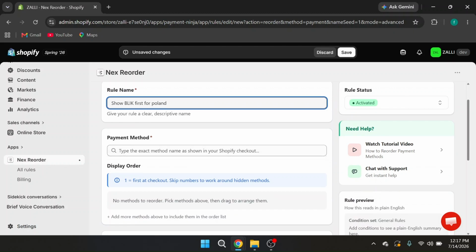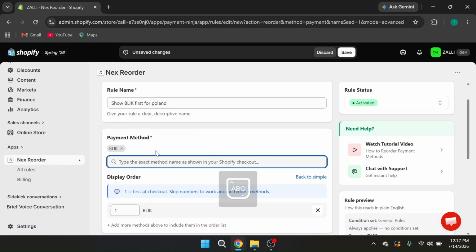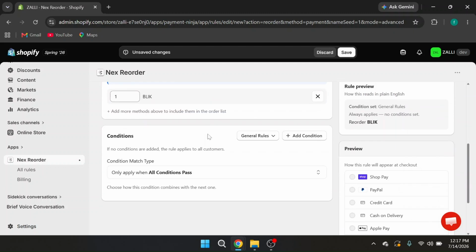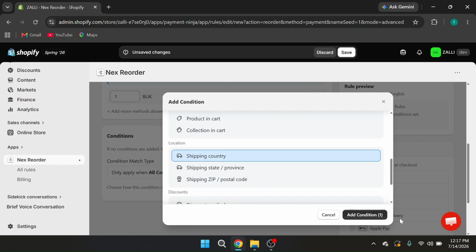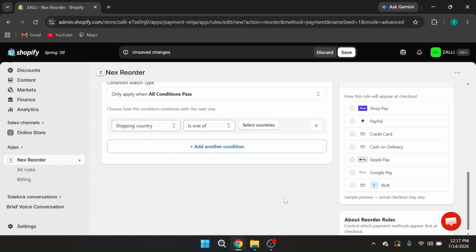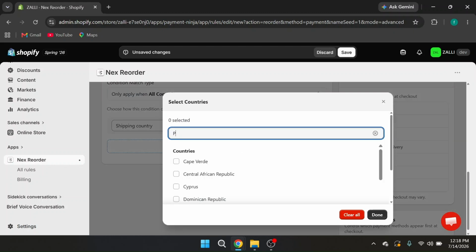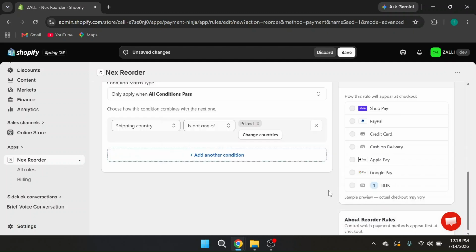Here we have to select the payment method, so click on it and here we can select BLIK. For the display order, I'm giving the first position. Here we have to apply the condition, so click on add condition and here we can select the shipping country. Here the shipping country is not one of, and here we can select the country. I'm selecting Poland.